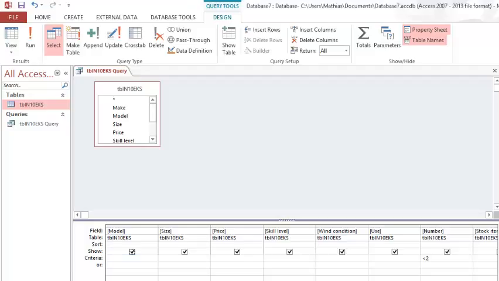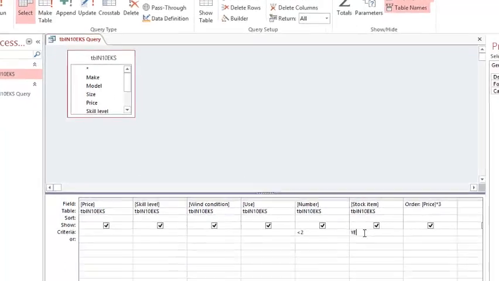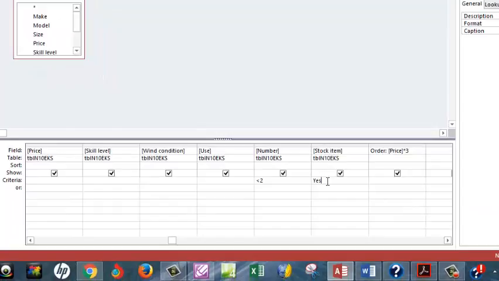The next part of the question says, come again. Stock item should be yes. Okay. So we go to stock item. And then under stock item, we type within criteria yes. Okay, so we type in yes. What next? What next do we need to do?